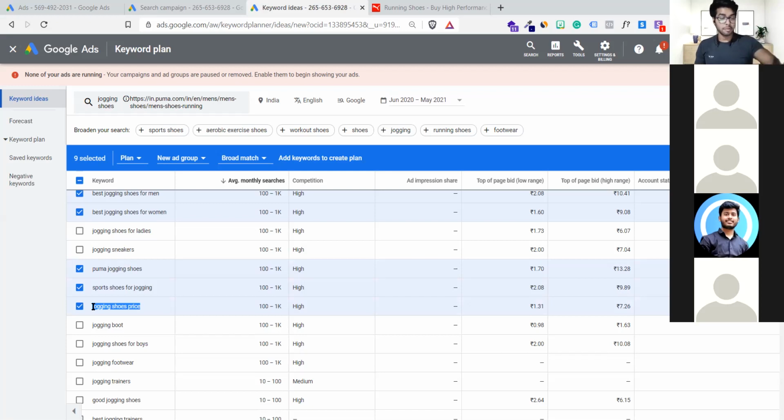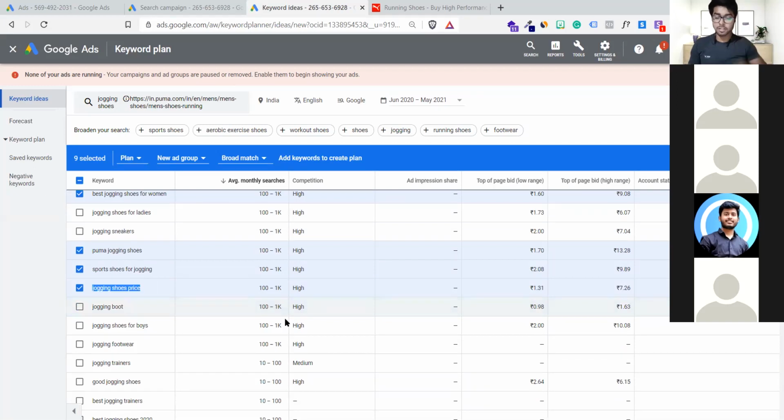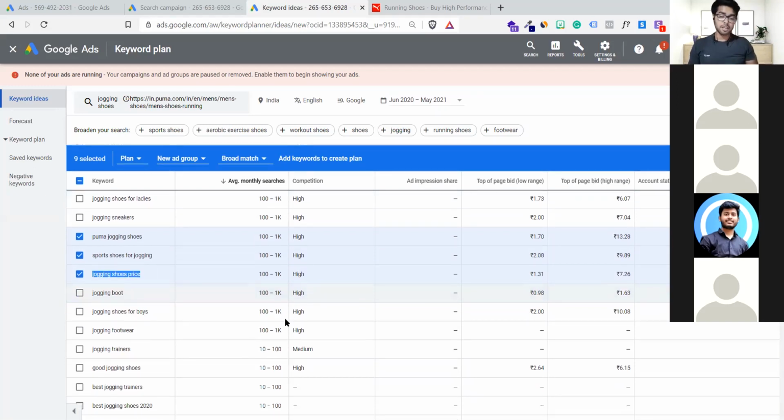Correct, guys? Am I on the same note? Yeah, these are transactional keywords. Absolutely. A transactional keyword has a higher intent audience group, and they convert really fast.